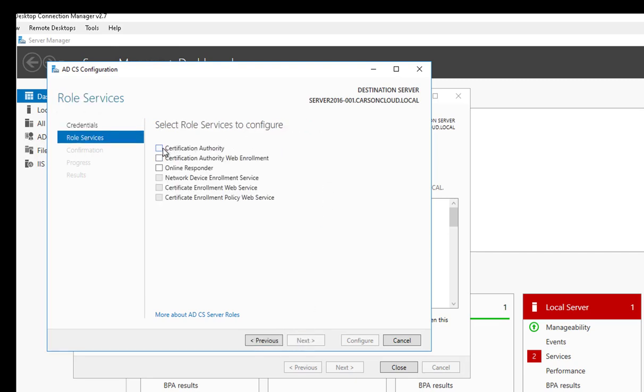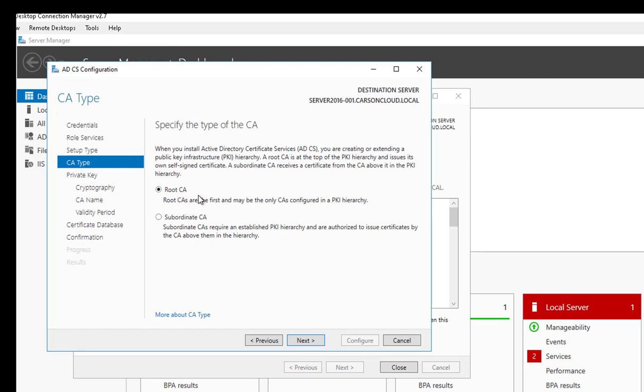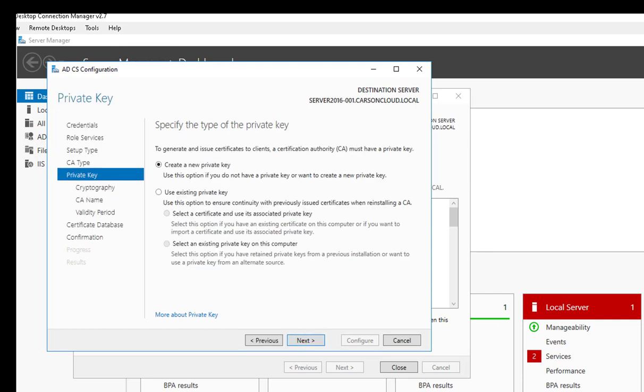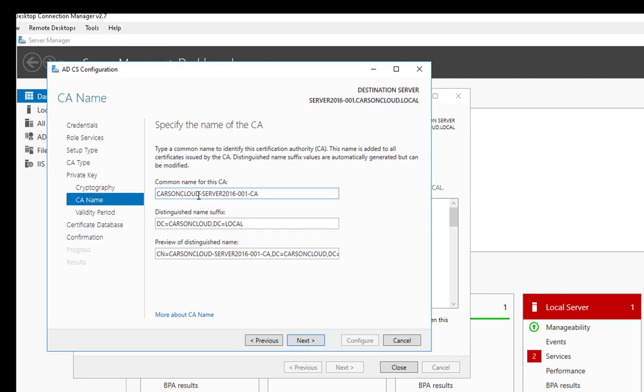First, I'm going to configure certificate authority. Click next. It's going to be Enterprise CA. Root CA, you want to make sure you choose root CA. Next. You're going to create a new private key. You can choose the default. Just leave it alone there. Next. Common name, you can call it anything you want here. Basically, it's just the domain server. I'm going to leave that as default. Distinguished name suffix, preview distinguished name, that's fine. I'm going to click next.